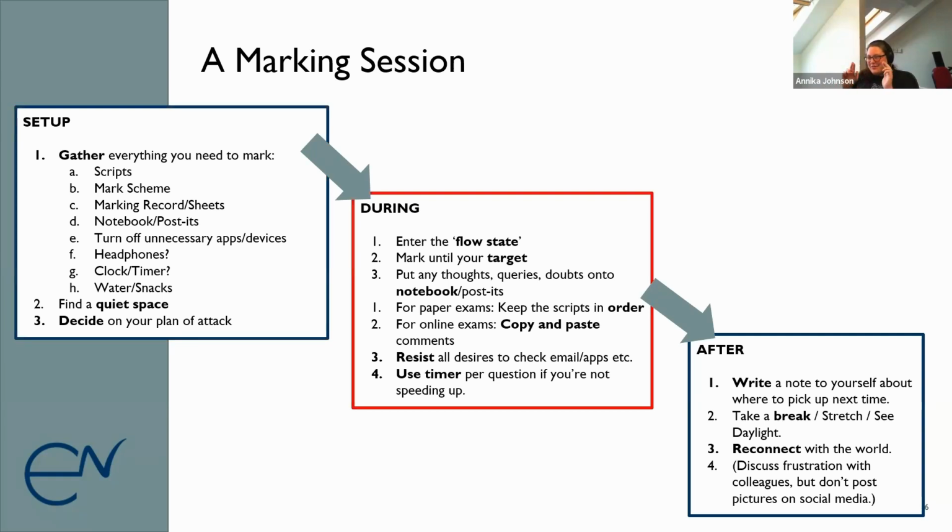This idea of the flow state is really, really important. You just need to get in the groove and start doing it. And as you become faster, this will become easier and easier. I do give myself a target per day, but also a target per session. If I'm going to sit down for an hour, I'll say I'm going to mark 5 in this hour. That helps me stop looking at the big stack of scripts to be marked and losing all hope. Put those notes into the notebook.